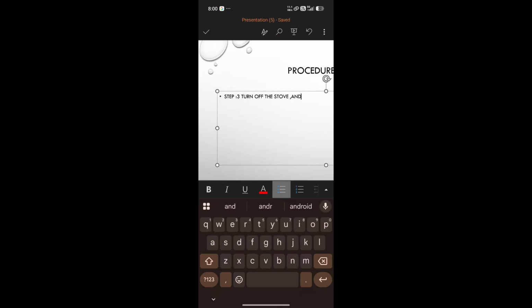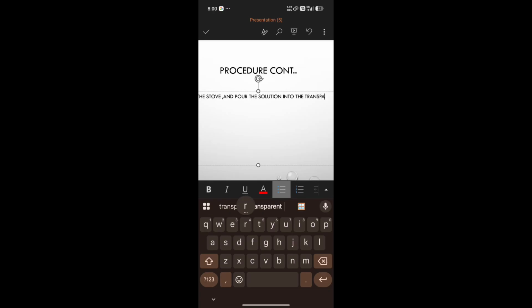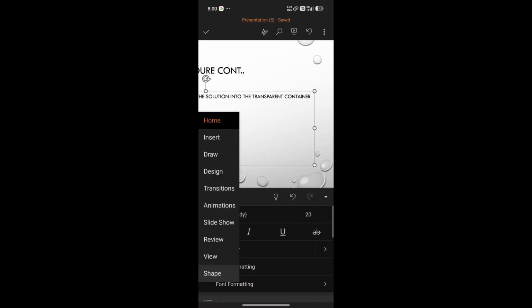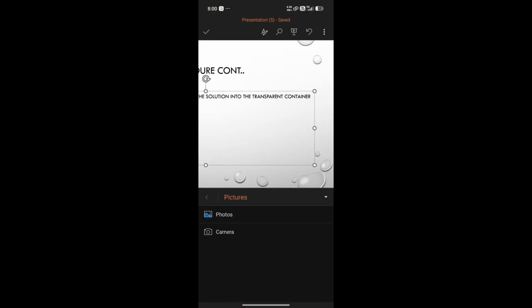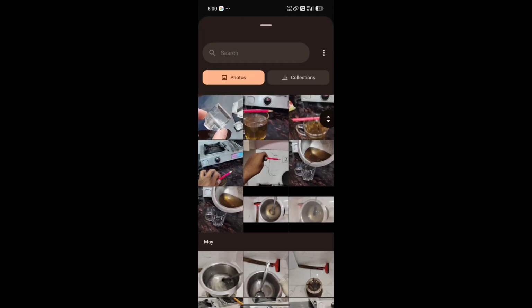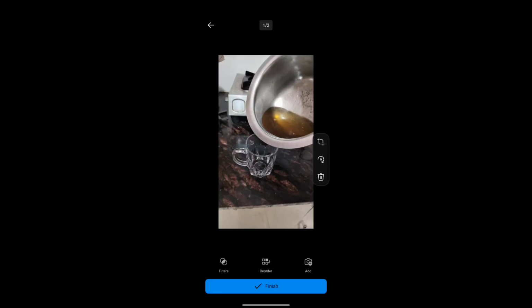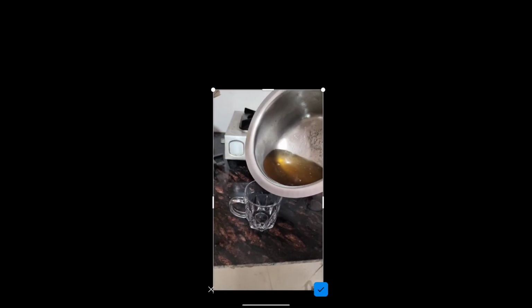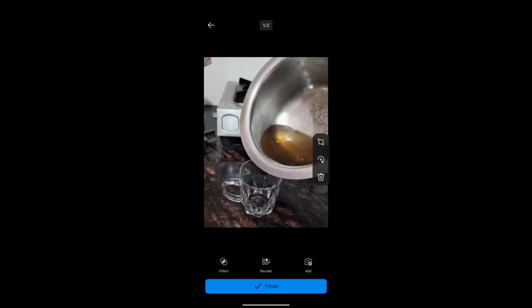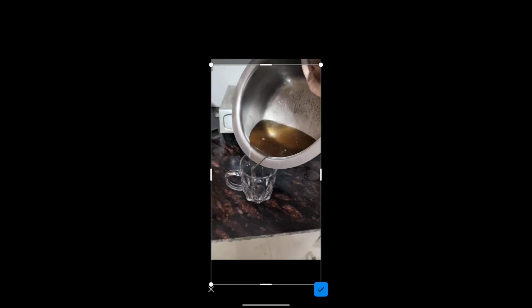Turn off the stove. Right. And you have to pour the solution very carefully, right, into the transparent container that you have already taken. Right, so you have to pour this very carefully because it is going to be very hot. And then you have to dip. Right, so I'm going to choose the photos here. Right, so I'm just cropping them again while pouring.